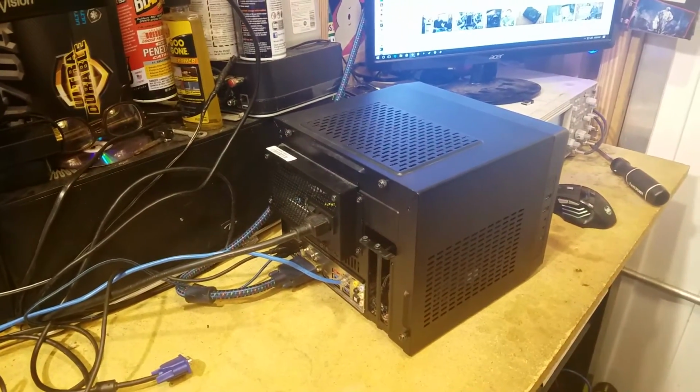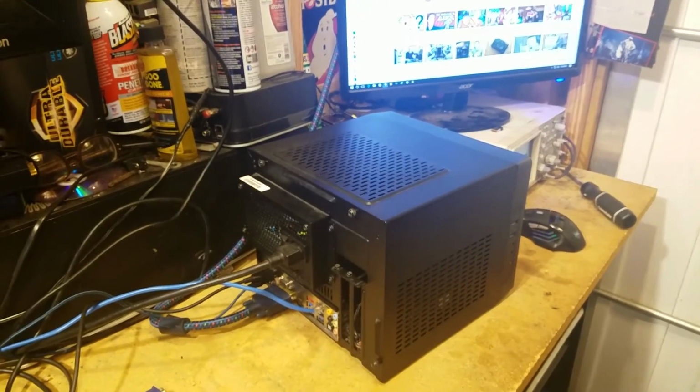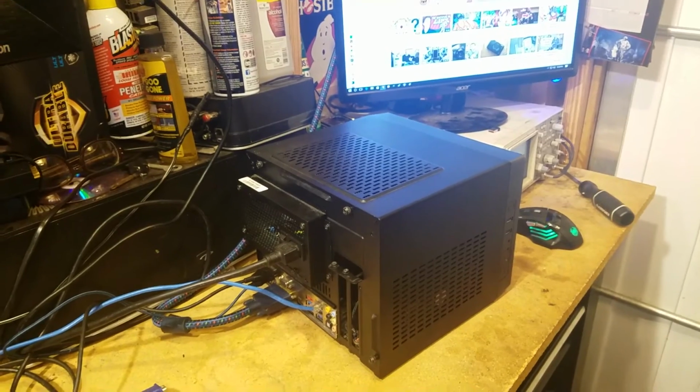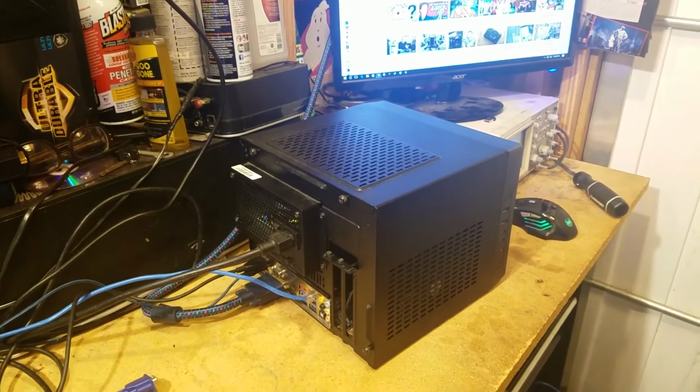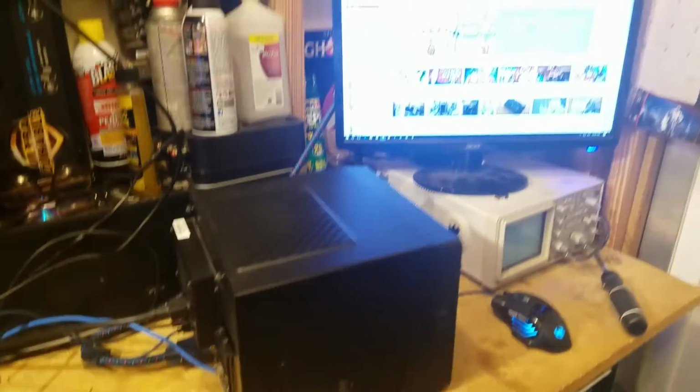Again, we'll just have to, unfortunately, get used to the phone camera for a little while. So I do apologize about the quality, the shakiness, and the focusing. It's not something I really can help right now.